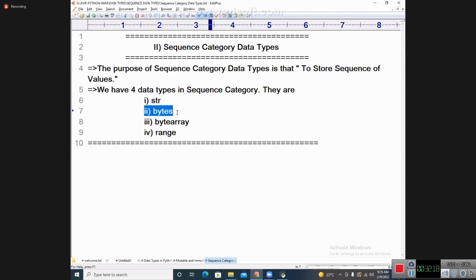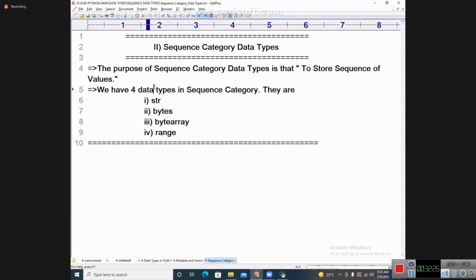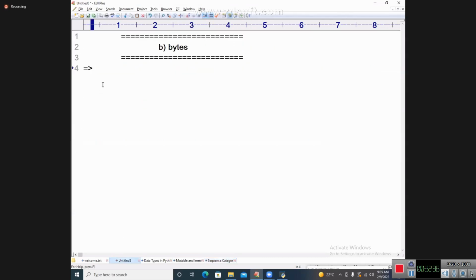Now I'm going for the bytes data type. The purpose of sequence category data types is to store sequence of values. You have seen how sequence of values are organized in STR. This is what we are entering into today.